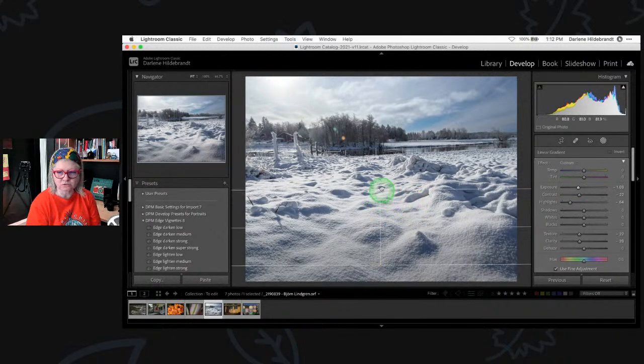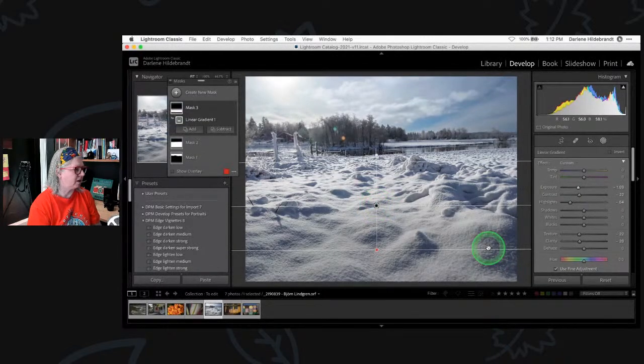Now this is where I do want the wide gradient. Okay, so I want it to just gradually darken the edge. You see what that's doing? I may even crop in a little bit from the bottom. So let's go about there.